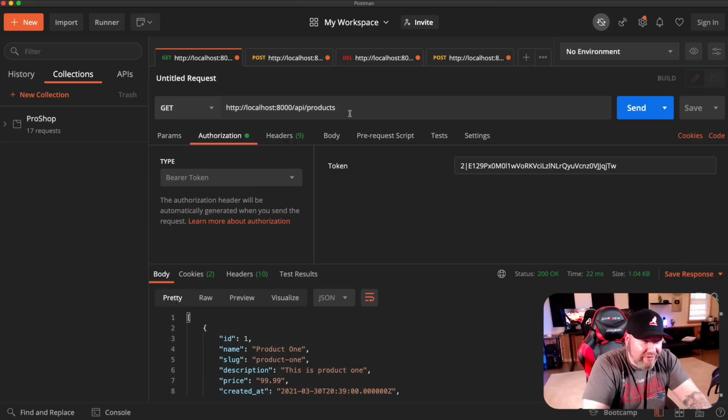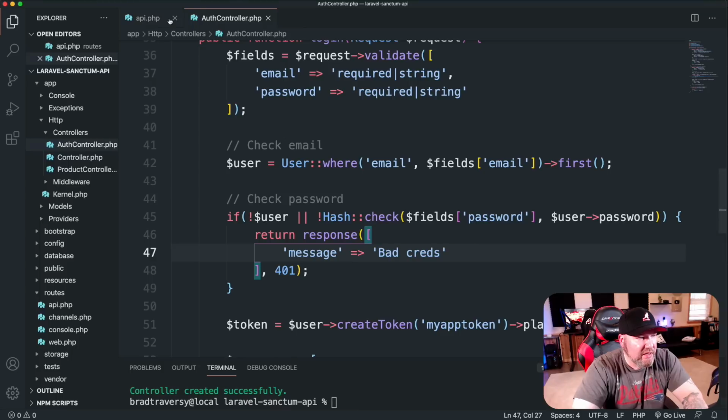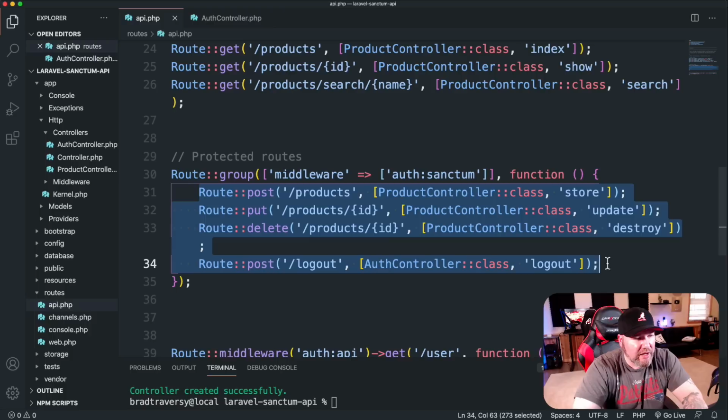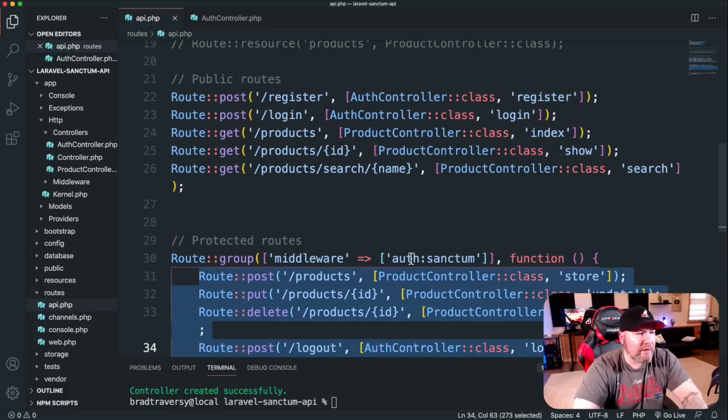We basically have a CRUD API, create, read, update, delete. We can search. We have token authentication, so you can log in, get a token, or register and get a token, and then use that to access any protected routes that are in here. Okay, so anything you want to protect, you just simply put the route inside of here, and then you log out, and that'll trash the token so that it can't be used anymore.